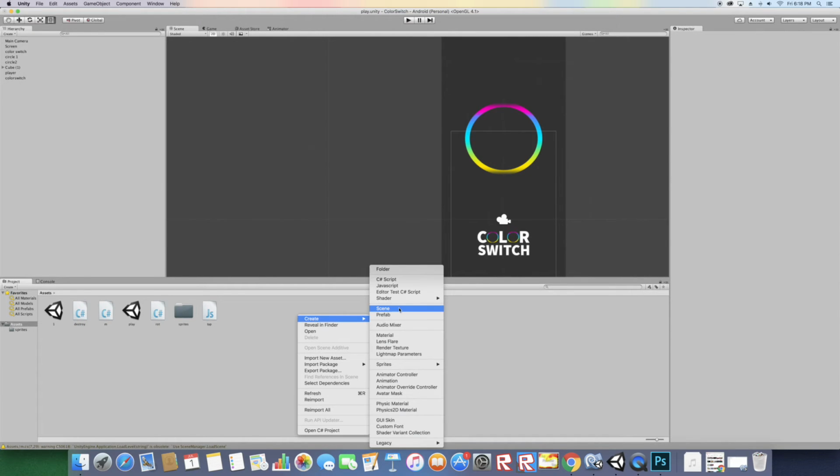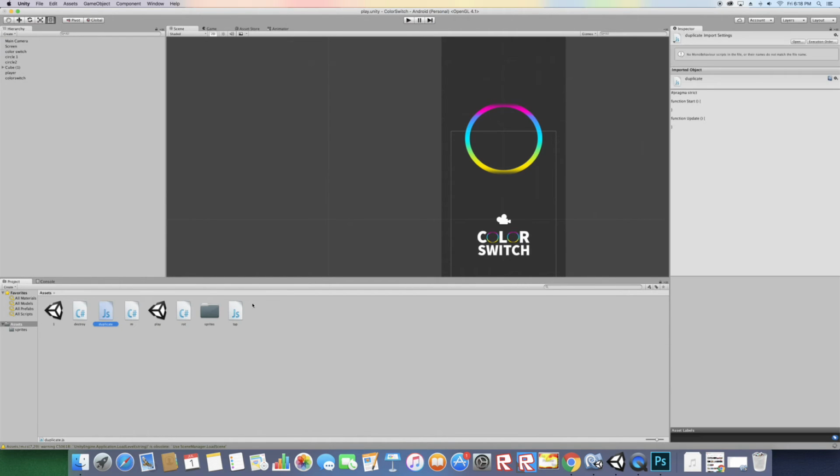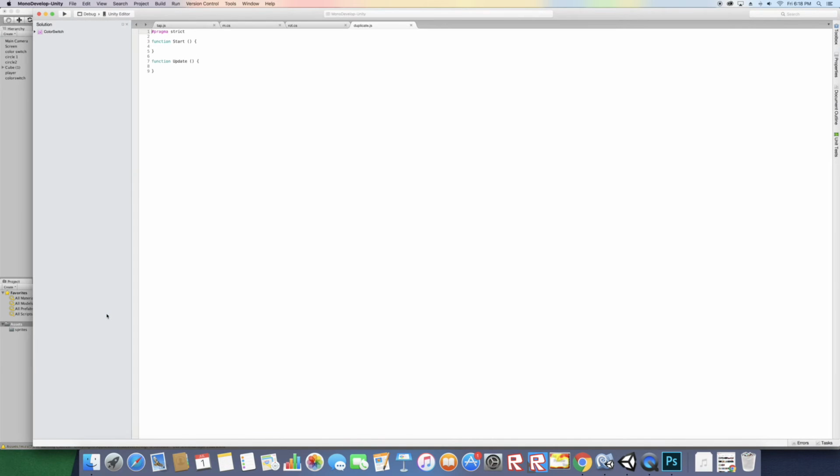Okay, let's go back, create JavaScript, and let's name it duplicate. Okay, so this is the duplicate script we're gonna start scripting. This one's pretty simple too. var dupObj, so that's duplicate object, and that is a Transform. Okay, and then var dupTime, duplicate time, that equals 1.2, and then in function Start, we're gonna say InvokeRepeating, then Spawn, comma dupTime, comma dupTime.